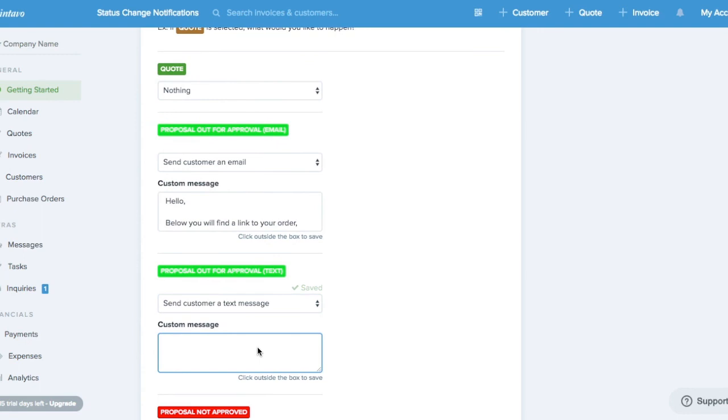This is an email that's going to be sent out, and you can do the same exact thing with proposal out for approval via text message. And maybe you're just going to condense that and say, your proposal is ready. Click on the link to view it.